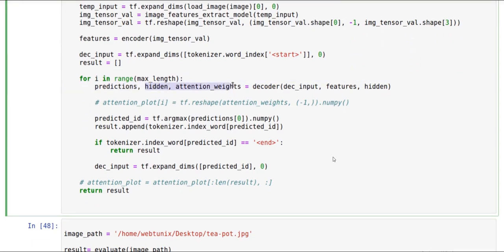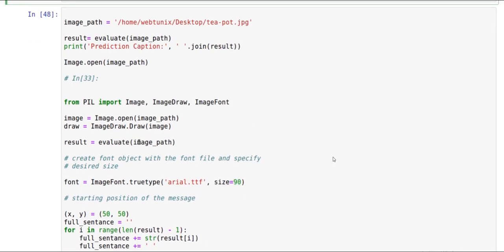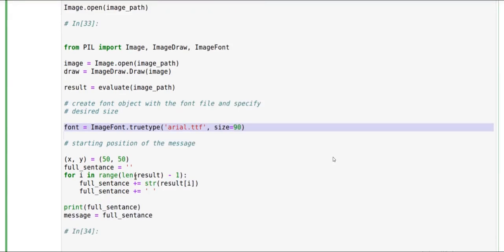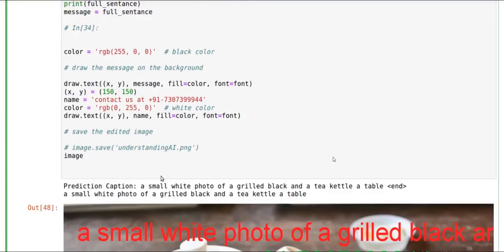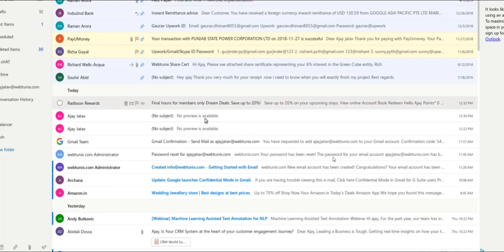I haven't used the attention weight and hidden layer in visualization. I'm using only the prediction part. The prediction part will come as an output. Thereafter, getting the prediction, I'll use some built-in text font. Right now I'm using Arial font to write on top of the image, and thereafter the output image will look like this. I have deployed this model on AWS.